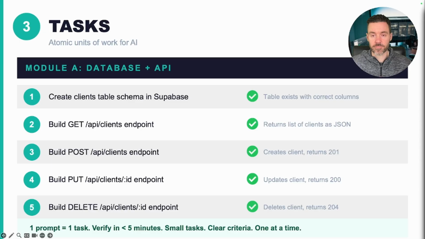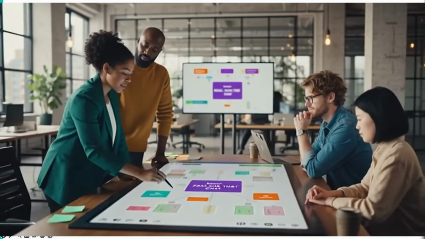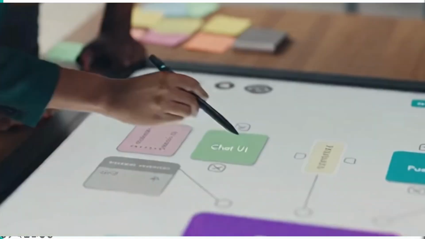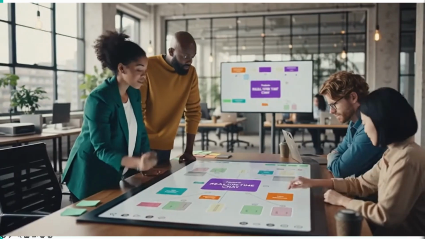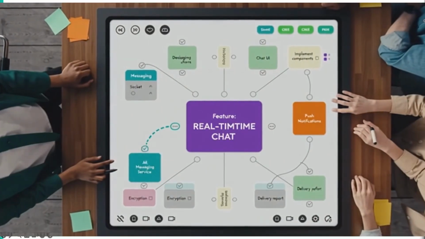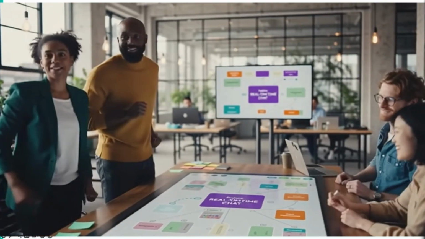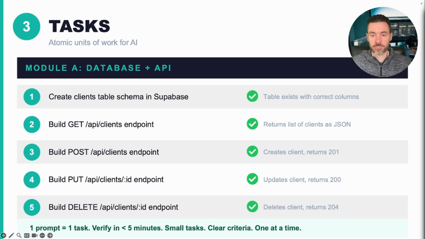The next step is to break each module into individual tasks. A task should be small enough so that AI can complete it in one prompt and you can verify it in under 5 minutes. So for Module A, which is the database and the API, my tasks might be, for example, Task 1, create the clients table schema in the database. Task 2, build the GET endpoint to list all the clients. Task 3, build the POST endpoint to create a client. Task 4, build the PUT endpoint to update a client. Task 5, build the DELETE endpoint to delete a client. You get the idea, right?